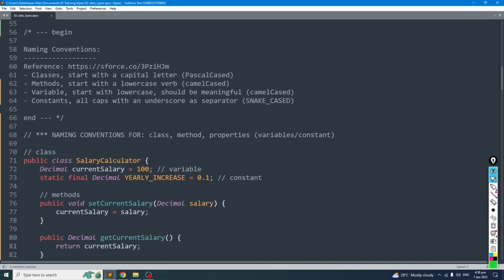So let's start off with classes. It starts with a capital letter. Typically, this is what they call Pascal case, so capital letters all together, and next is another capital letter for the next word, as in this example here.